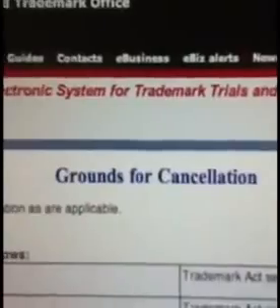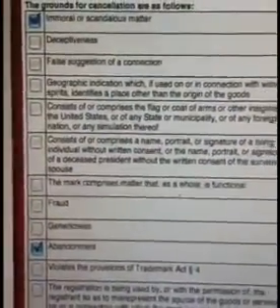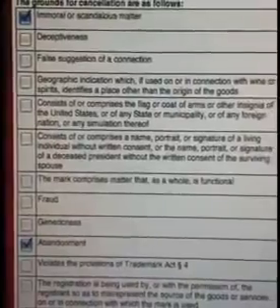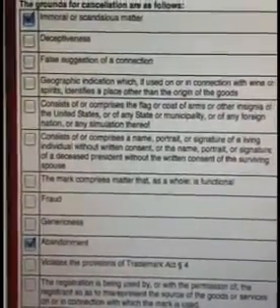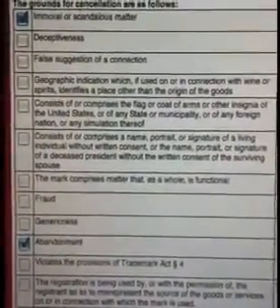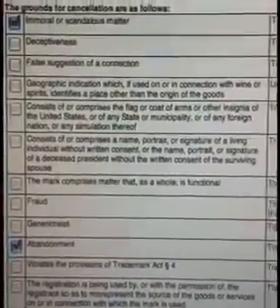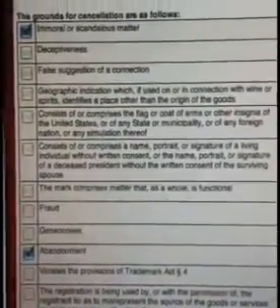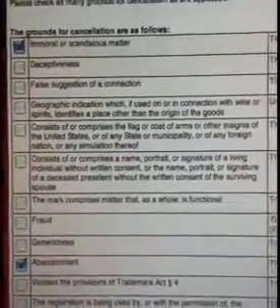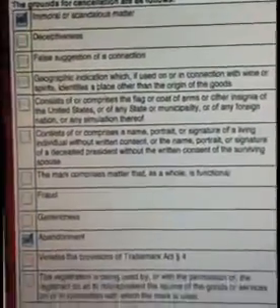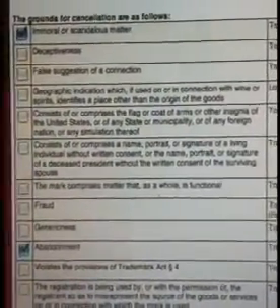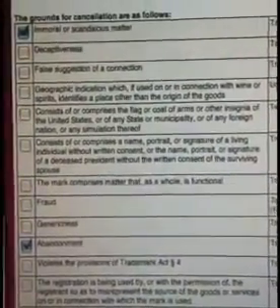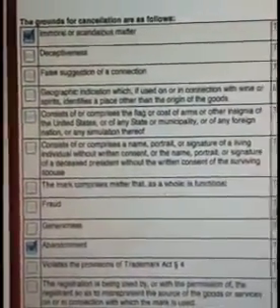Okay, and then the next page that comes up is Grounds for Cancellation. And this is kind of the meat and potatoes. This sets forth all the different types of grounds that you might want to be challenging the trademark on, such as immoral or scandalous. That's what we're arguing in our case. Deceptiveness, false suggestion of a connection, so forth and so on. Fraud, abandonment, genericness. Those are some of the main ones. So we check the two that we are going to be arguing in this case and go to the next screen.